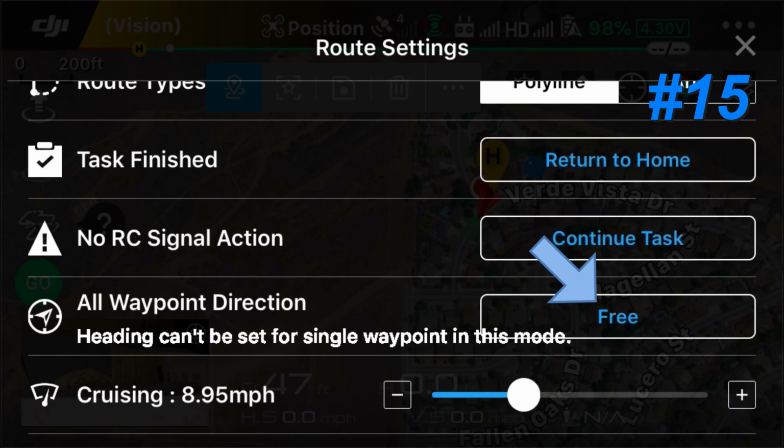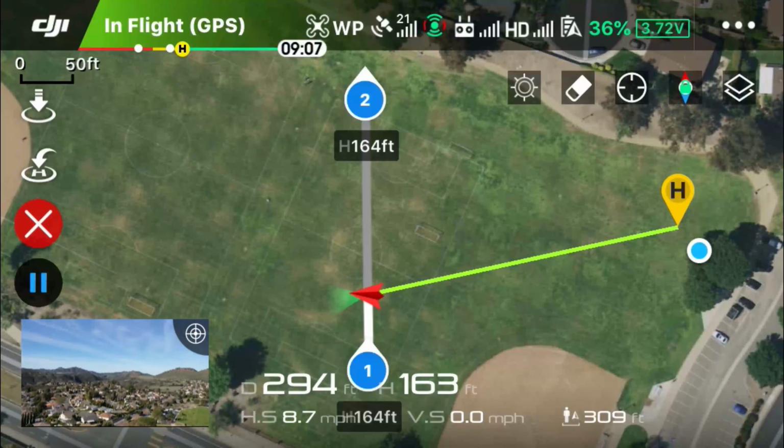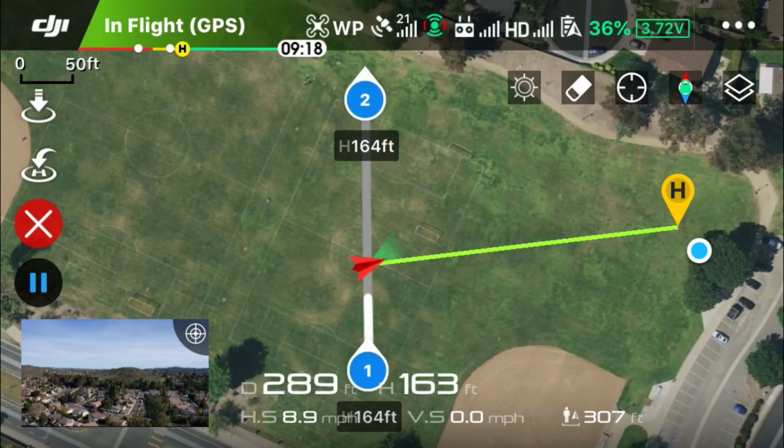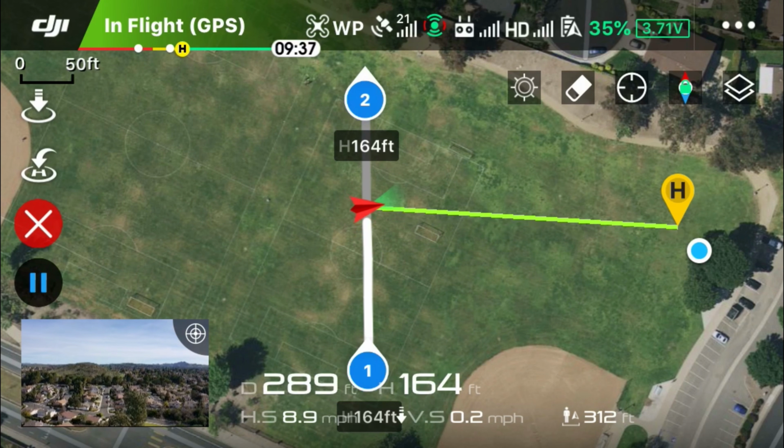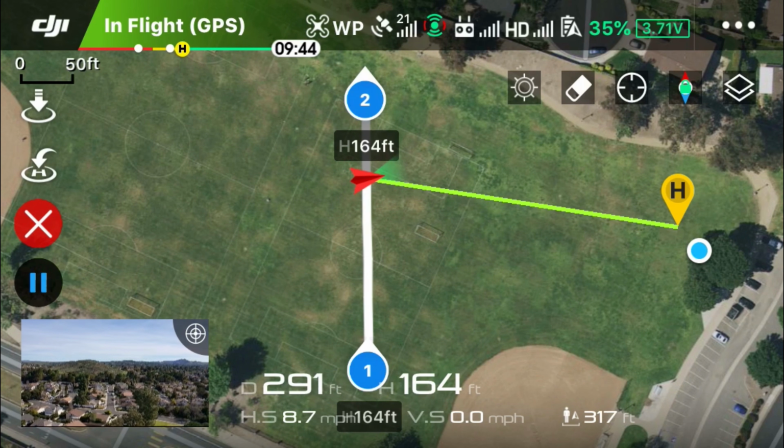Tip number 15, the free flight mode allows manually turning the drone left or right, but oddly, camera angles cannot be controlled as they are set by the camera angle setting at each waypoint.